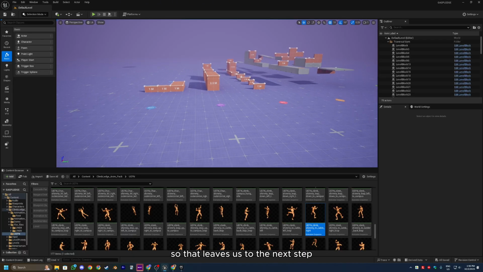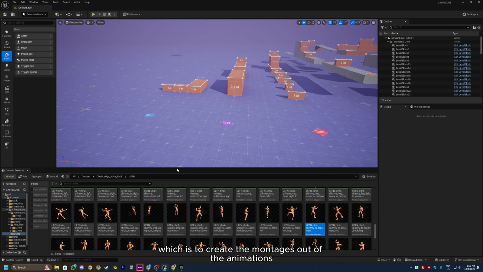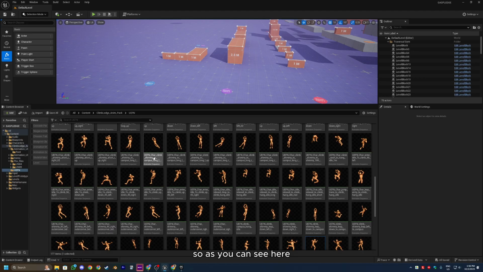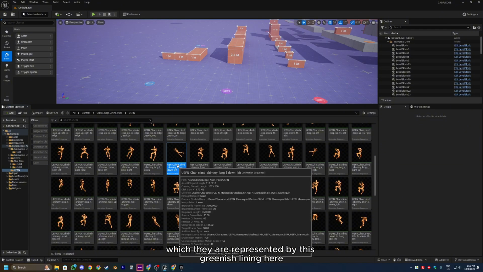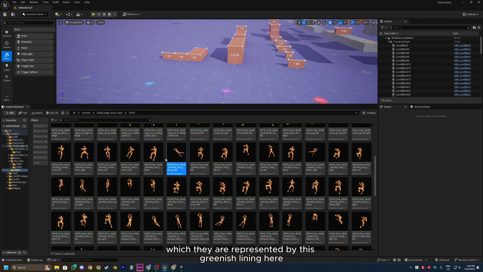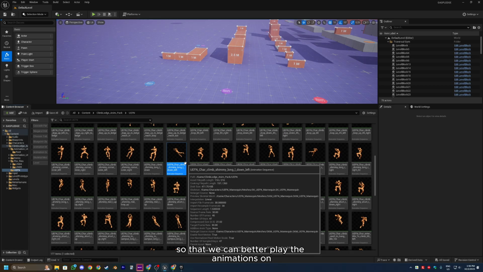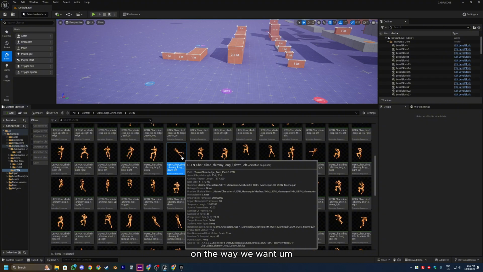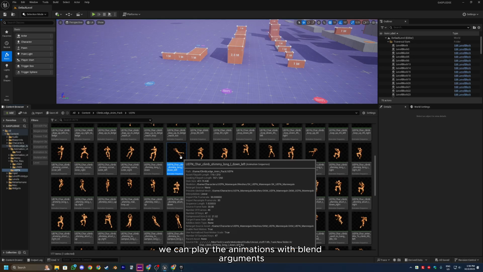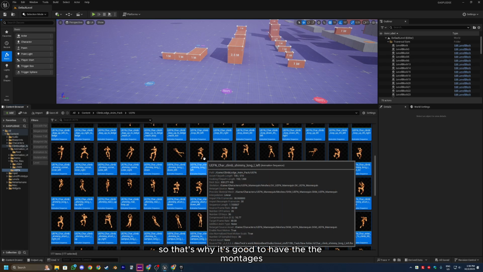So that leads us to the next step, which is to create the montages out of the animations. As you can see here, we have a lot of animation sequences, which are represented by this greenish lining here. We need an animation montage so that we can better play the animations the way we want. We can play the animations with blend arguments such as blend in and blend out time. So we can specifically decide how much of a transition it should have from one pose to another. That's why it's good to have the montages.